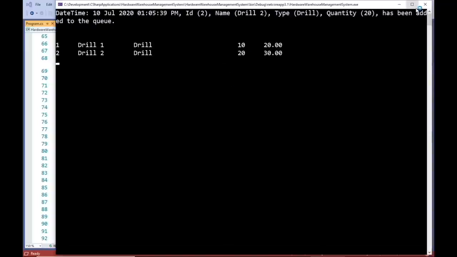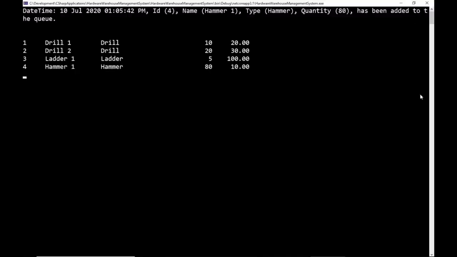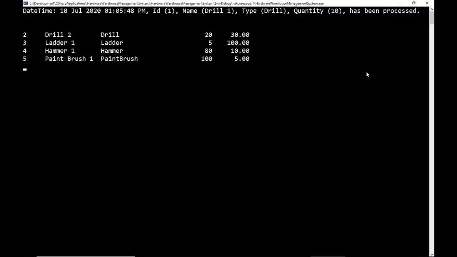Excellent! The supervisor can see relevant information about the item as well as the event. The supervisor can see status output for each item as it enters the warehouse and is processed.